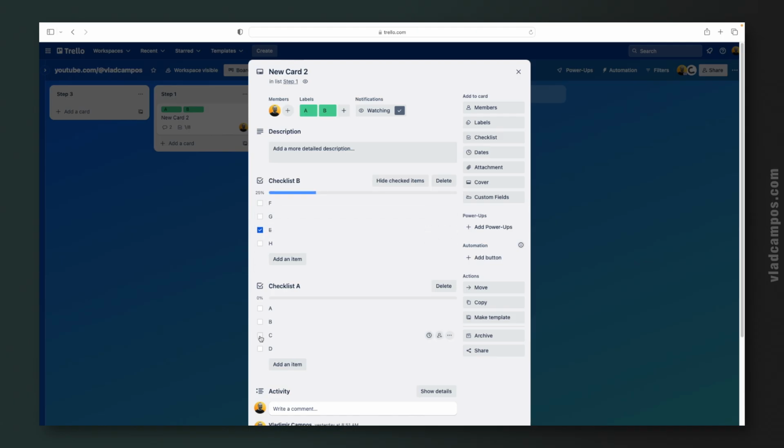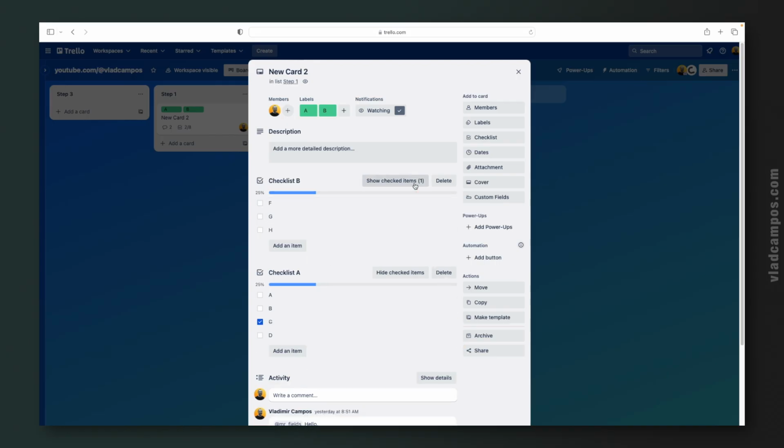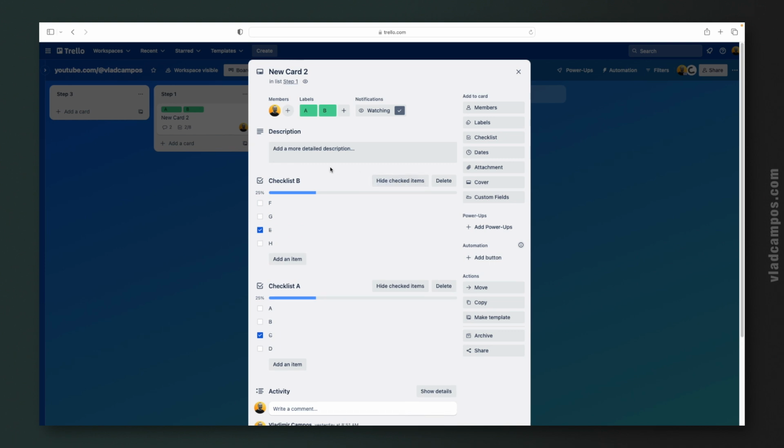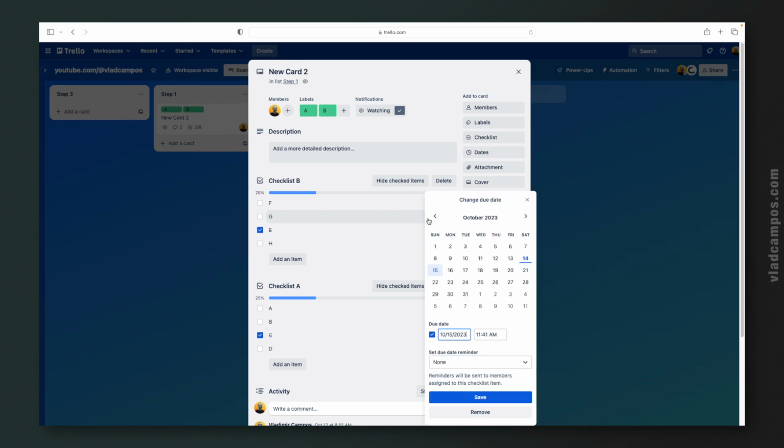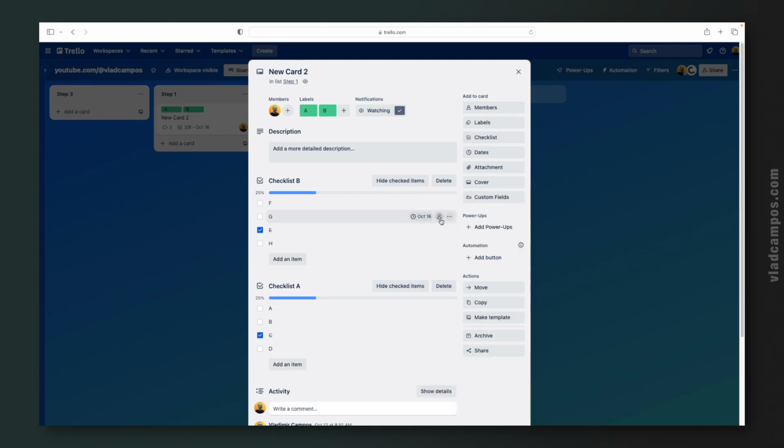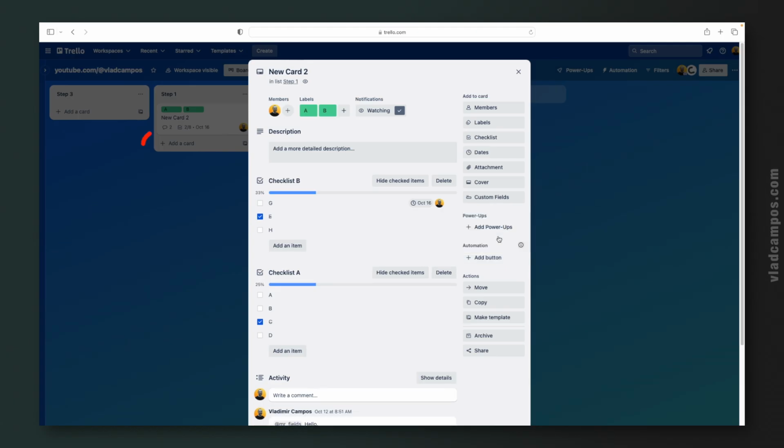When you start checking the items, you see the Hide checkbox items. You can click here to see only the uncompleted items. And of course, if you want to see the full list, just click again. Depending on the plan you are paying for, you can also add due dates to a checklist item and also assign that item to one of the board members. And finally, any item in a checklist can be deleted or converted to a card.